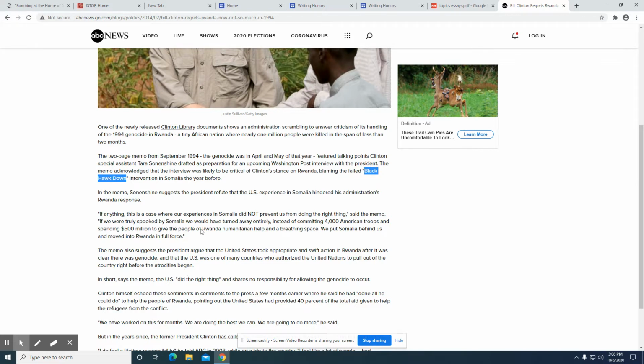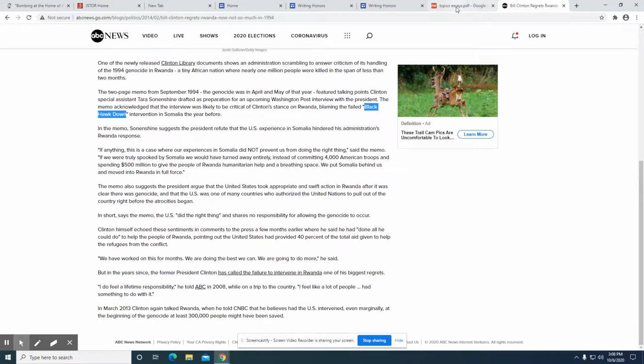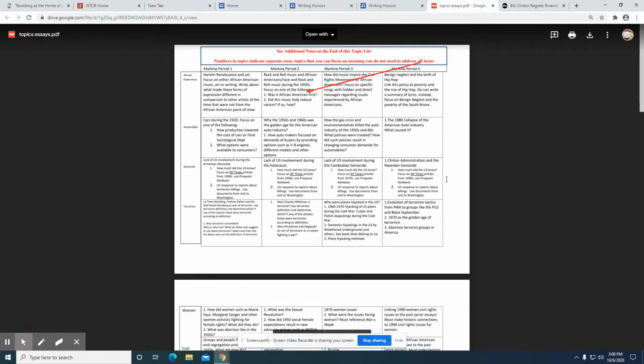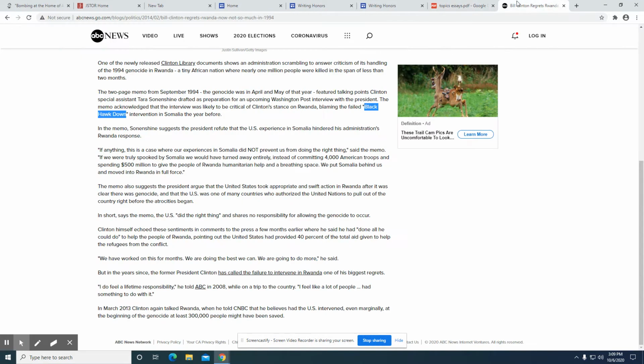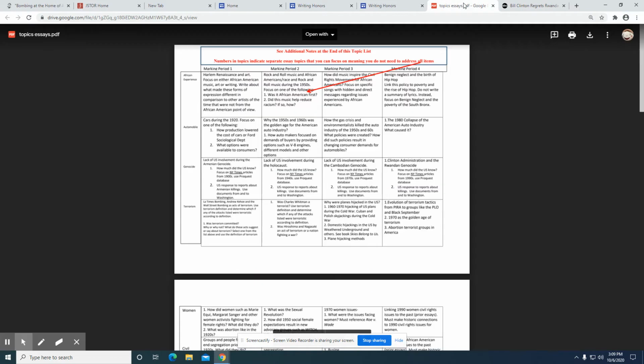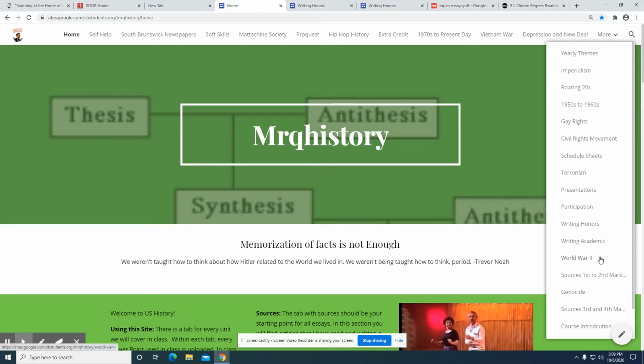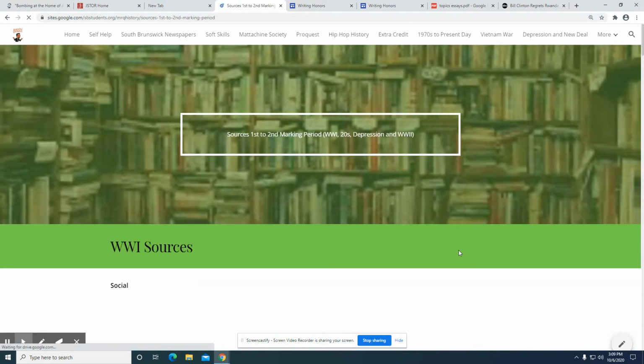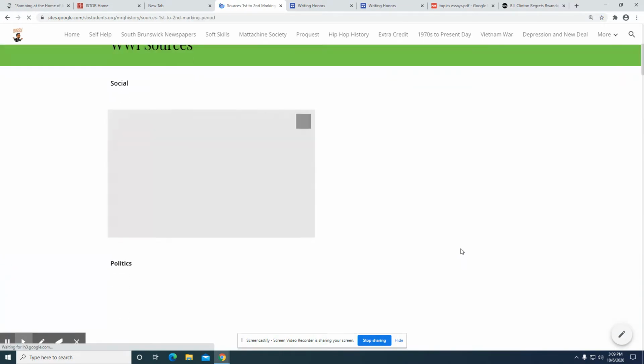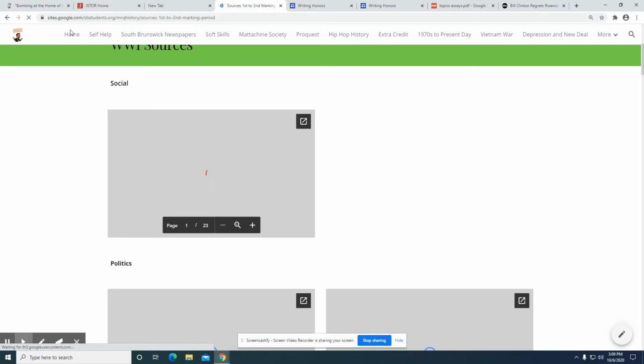Like again, if you're looking for general information, that thesis is trying to argue how much did the U.S. know in the U.S. response. So you'd probably have to find some documents on that. What I would say about the class is I already have a lot of those sources. So whatever marking period you're working in, please use these sources. That's what they're there for.